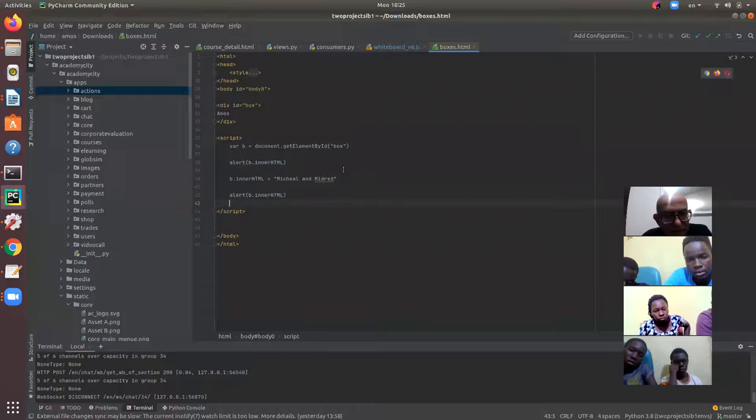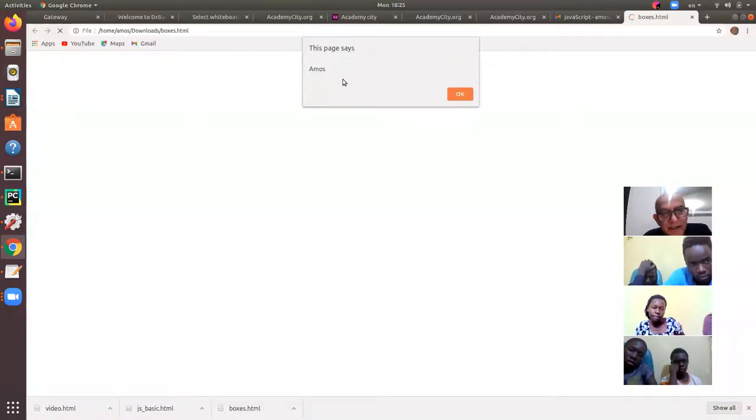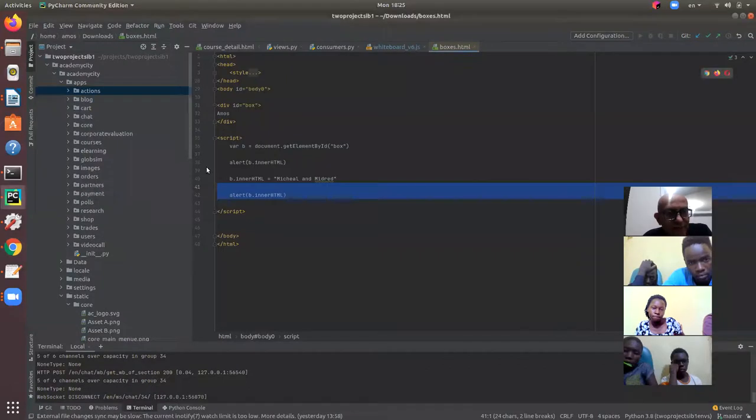So at the beginning, this one should show me Amos. This one is going to change it. And this one is going to show me Michael and Mildred. And then it's going to show it to me on the screen. So let's see it. Refresh. Oh, it says Amos. That one is the first one. It's this one because that's what we have inside.